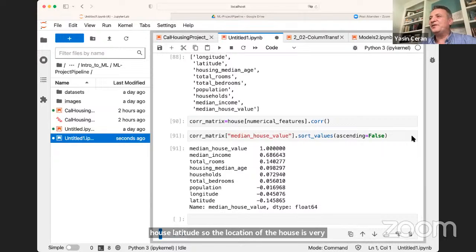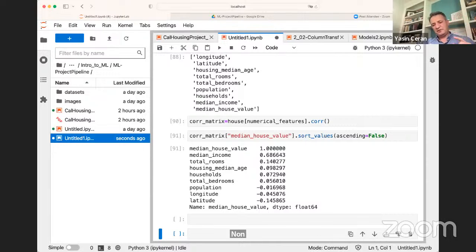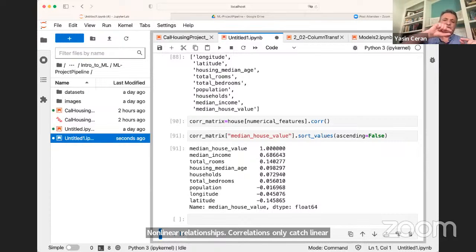We found the correlation matrix. In addition to this, you can create the scatter plots of different variables with respect to your target variable, just to see how they are correlated. Sometimes correlations may not catch non-linear relationships. Correlations only catch linear relationships, okay? So given your target variable, if your feature is linearly going up or down, or linearly changing with your target variable, correlation will capture that. But if the relationship is non-linear, then correlation will fail to catch that.